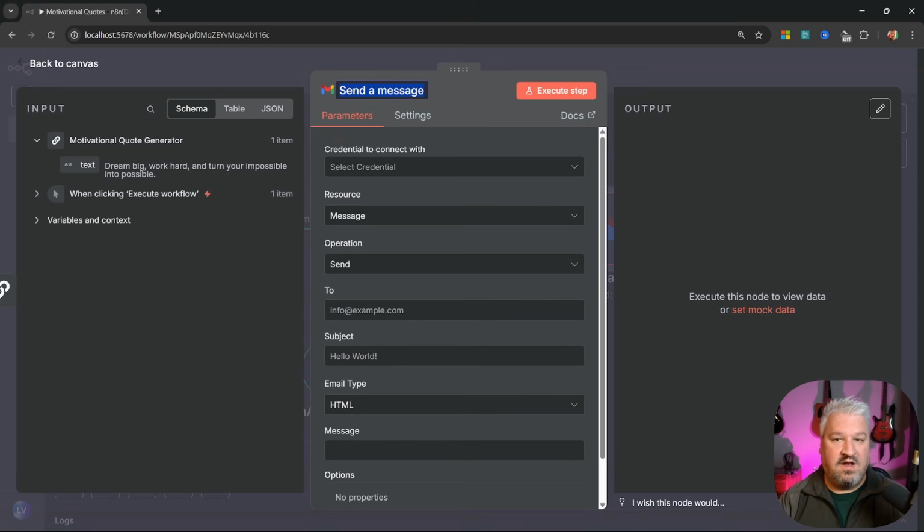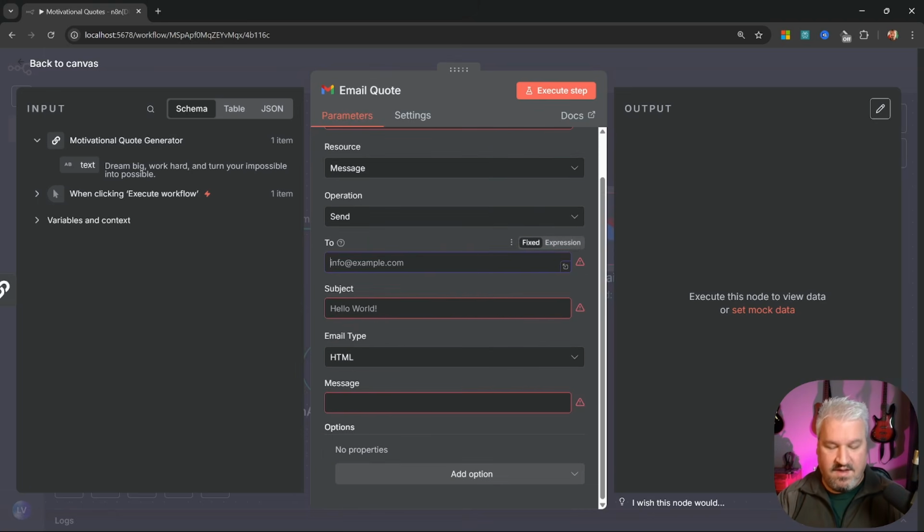I'm going to rename this node to email quote, and then we have to complete some of this information in order for this node to work. So before we set up these credentials, let's enter our to email. So I'll enter my email address like so. And for the subject, I'll just say motivational quote. For the email type, I'll just leave it on HTML. And then for the message of the email, we can simply grab this motivational quote from this previous node and drag and drop it into this message field.